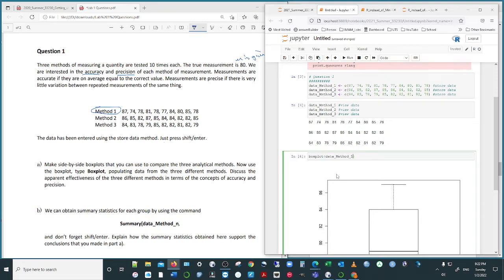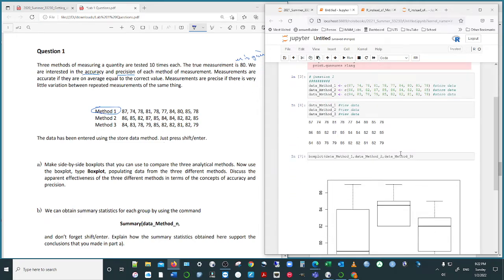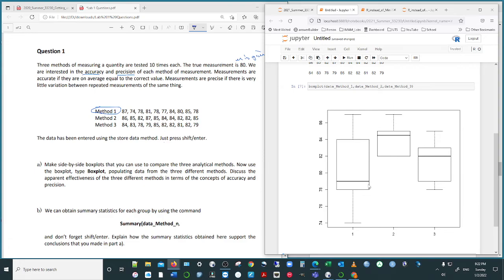So we put a comma and we put in there data method 2, comma, data method 3. There you go. So what we're able to do is have the box plots side by side. So looking at a visual indicator like this will help us understand what's happening with our values.